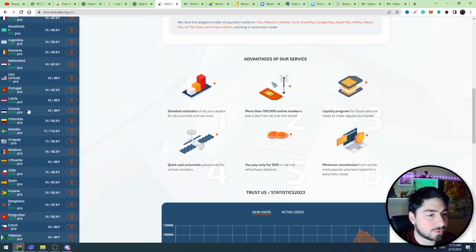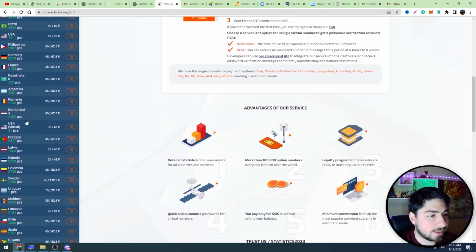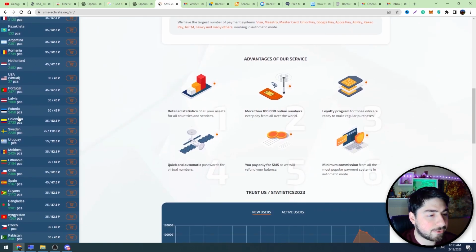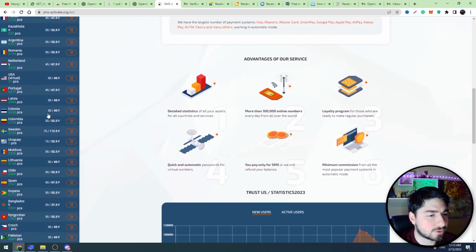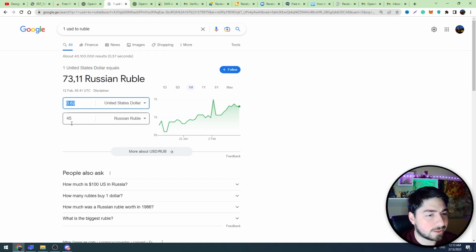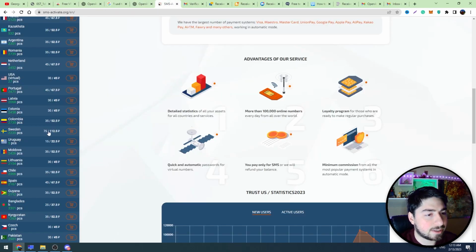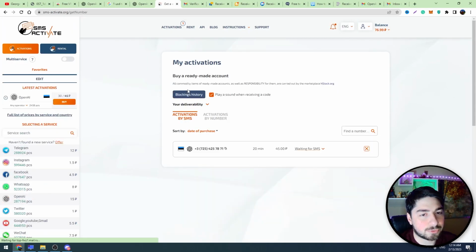I would suggest you use an Estonian number. I tested the Indonesian number and I tested the Estonian number, and the Estonian number is working, and there were some problems with the Indonesian number. So I suggest you use the Estonian number. It costs 45 rubles, and if you go to the calculator, 45 rubles is only 62 cents, guys. So it does not cost too much. And let's buy an Estonian number.